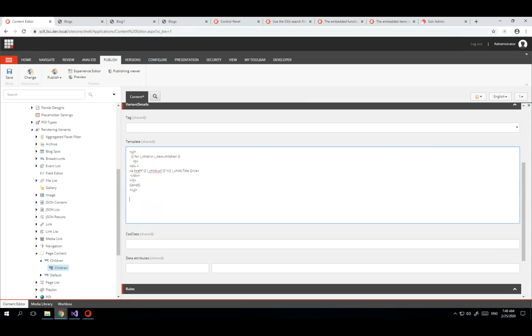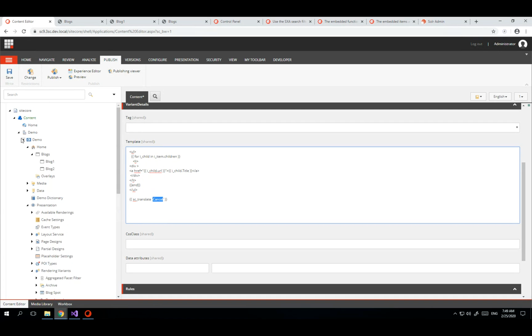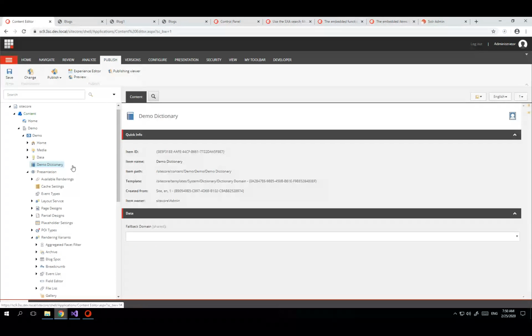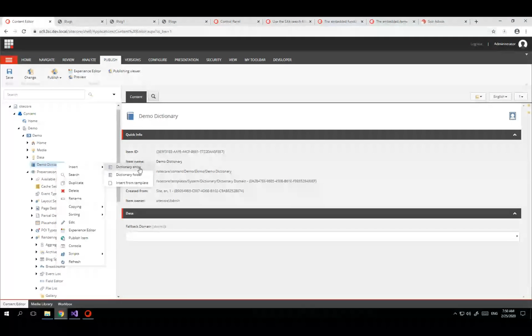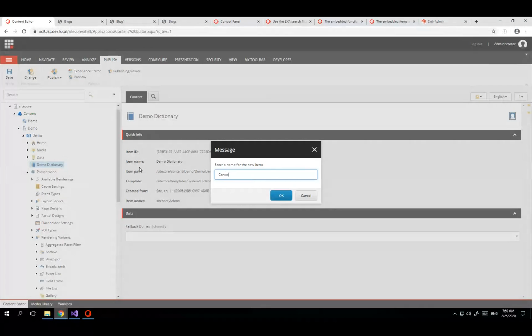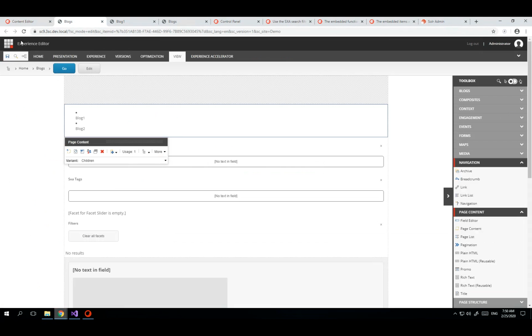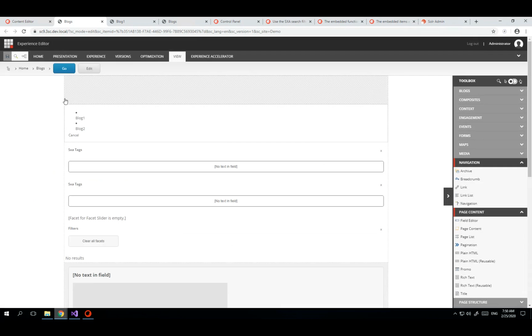For example, showing the dictionary item is, again, a pretty straightforward helper. All you need to do is use what's called sc_translate, and you pass the key for your dictionary. In the new site setup, we have our own dictionary, so all I need to do is quickly create one. This is called cancel. I'm going to display cancel, and if I save my page now, I should have my translation, my dictionary, showing that.